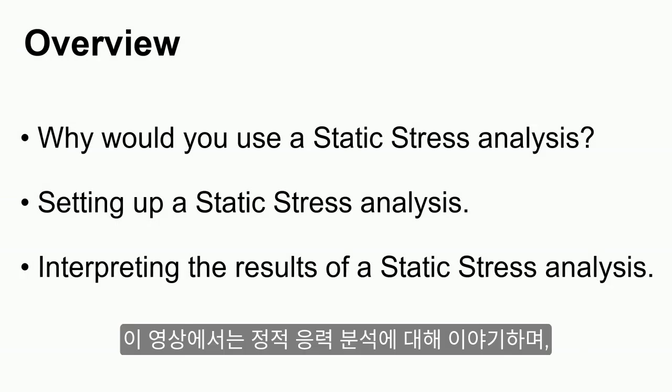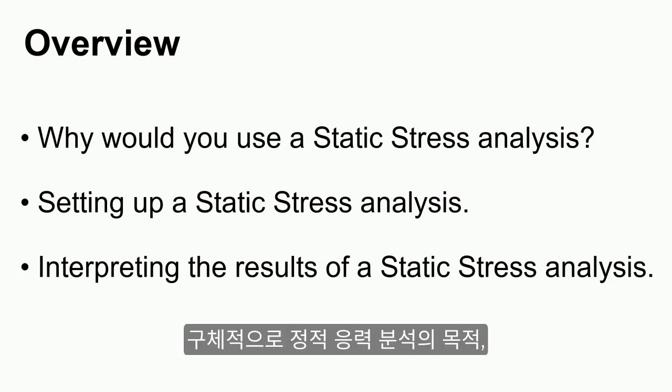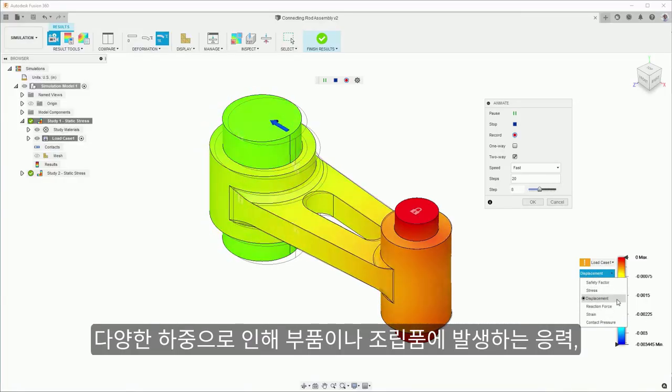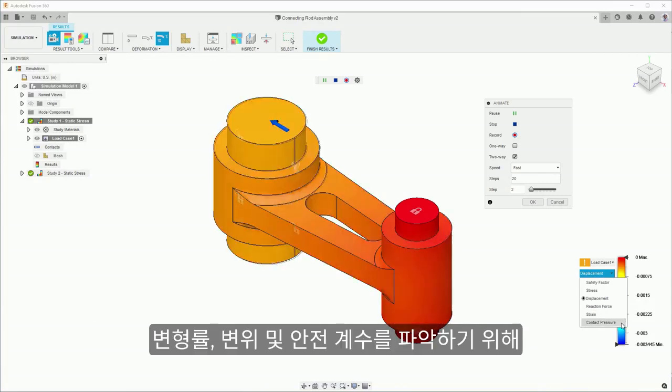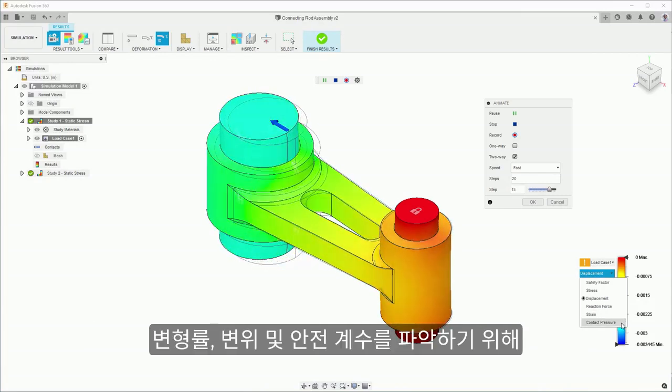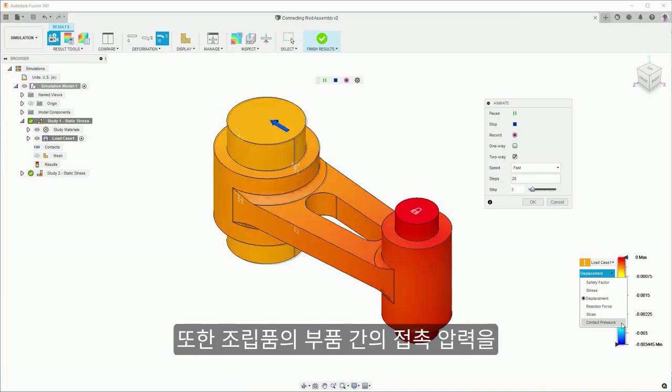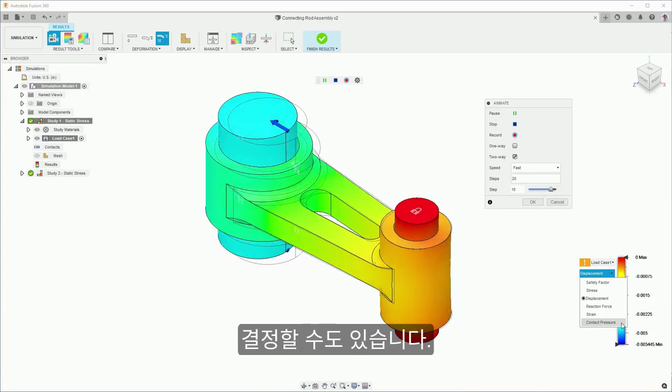In this video, we talk about static stress analyses, specifically their purpose, workflow, capabilities, and what results they produce. Perform a static stress analysis to determine stress, strain, displacement, and safety factor in a part or assembly resulting from various applied loads. You can also determine contact pressures between parts of an assembly.